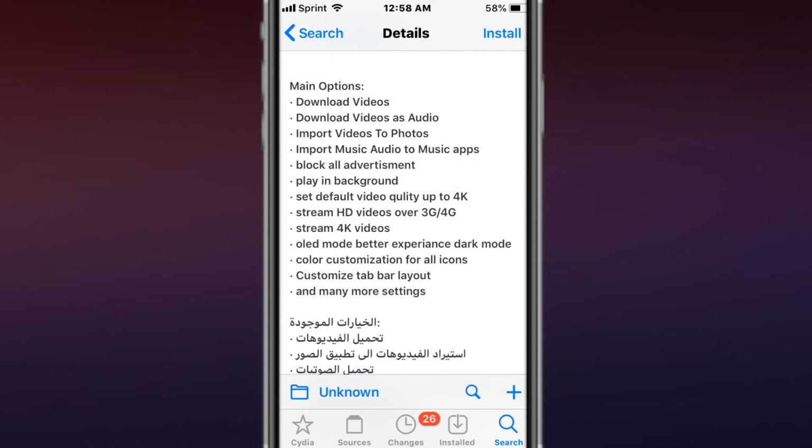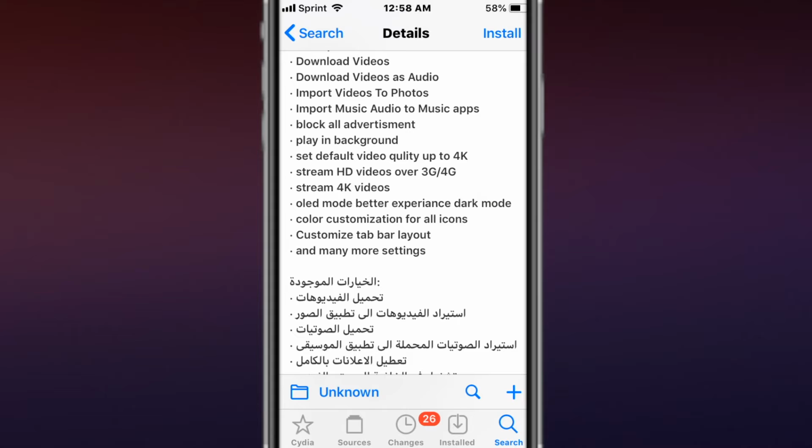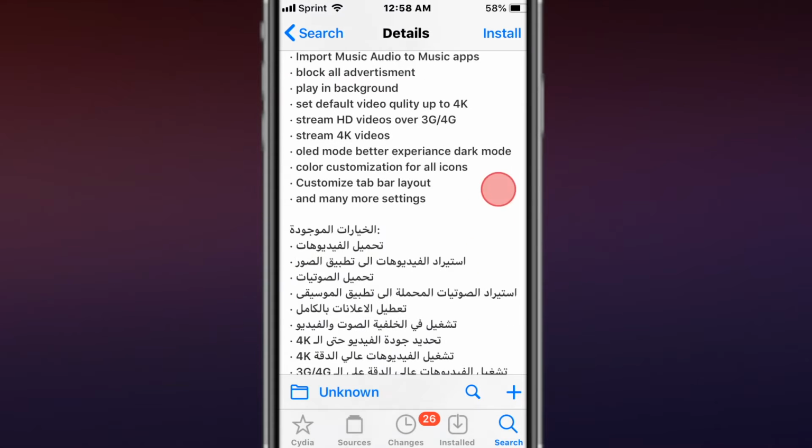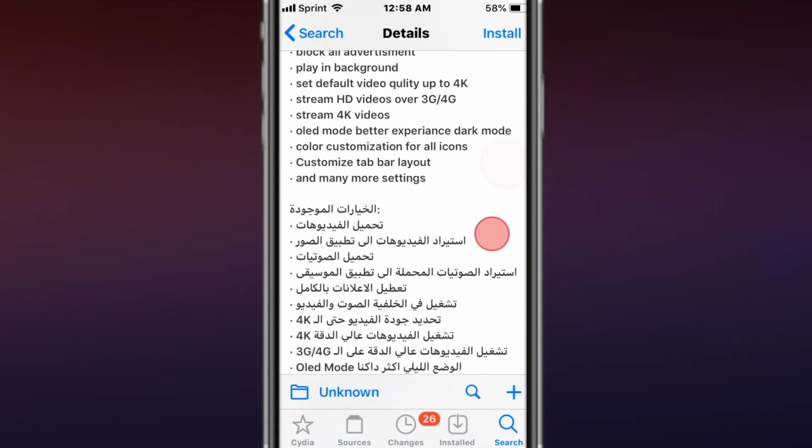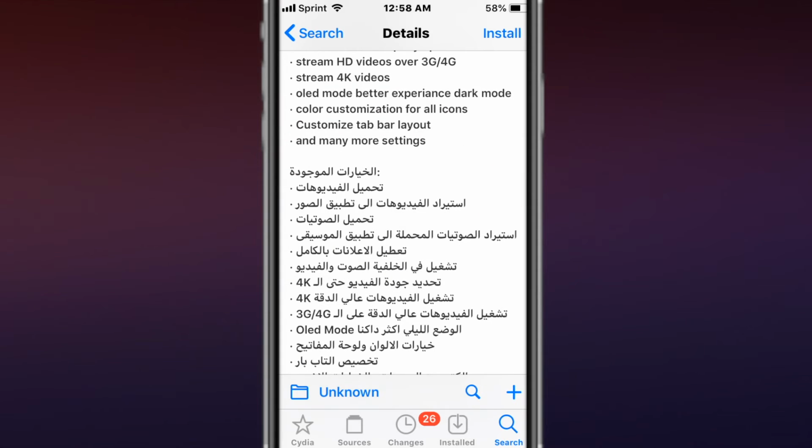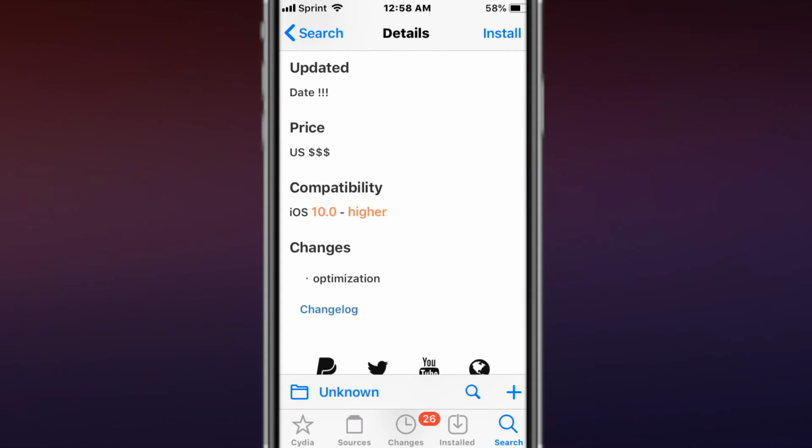Download videos, audio, import photos, import music, send audio to music apps, block all ads, play in background, set video default quality to 4K, stream HD videos over 3G or 4G, stream 4K videos. So dark mode, pretty cool. Supports iOS 10 and up.